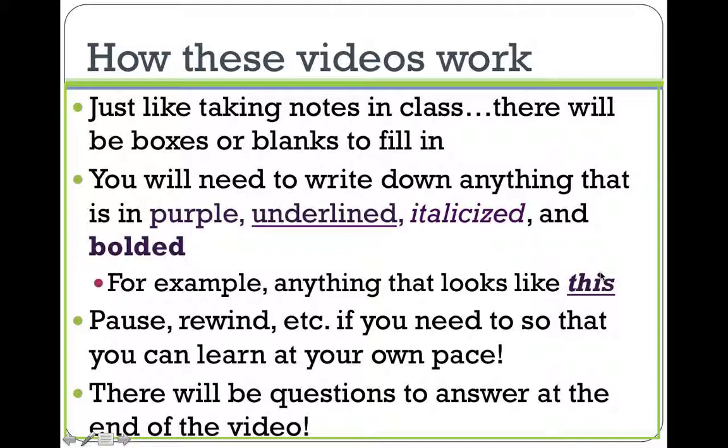The cool thing about doing notes this way is that you'll be able to pause and rewind, anything like that if you need to, so that you can learn at your own pace. That way we won't be waiting for some people to take notes. Everyone can go at their own pace. Usually there will be questions to answer at the end of the video as well, although that will not be the case today. Again, the whole point of this is so that we'll have more time in class to do fun things like projects, like experiments, and so we can get a little bit of note-taking out of the way at home.